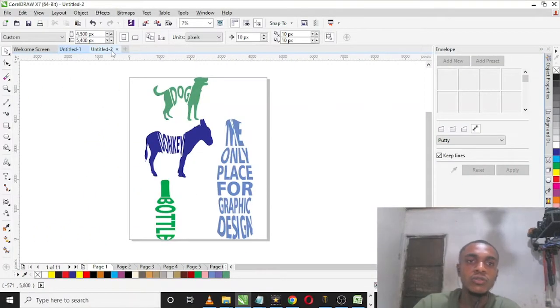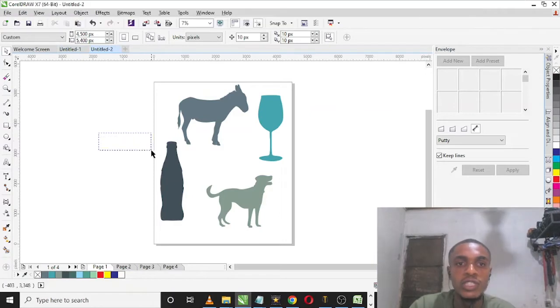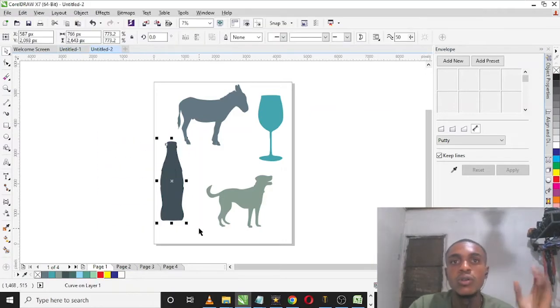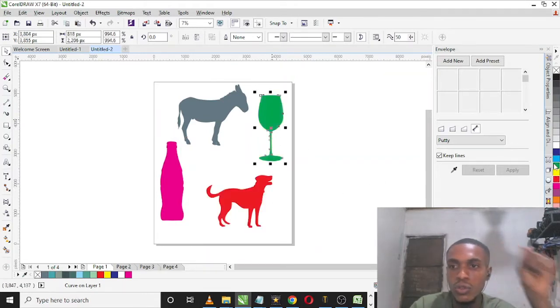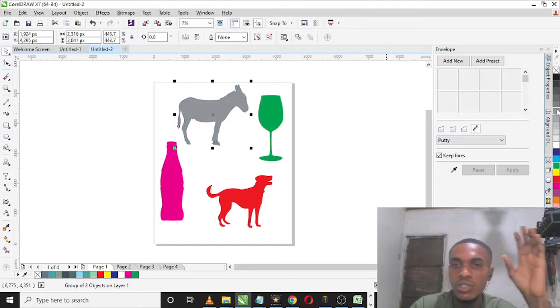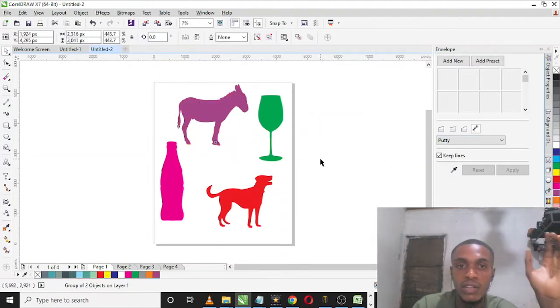Now, the very first thing you want to do is ensure that you have the vector designs of all of these graphics that you want to use to create your designs. And if you don't know what a vector graphic is, they are simply editable graphic elements. That means you can edit each of them. Those are called vector arts or vector graphics.